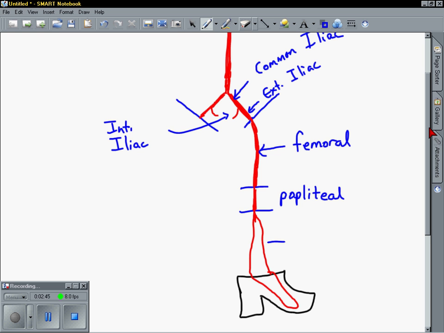So this is the anterior tibial, and this one going behind the tibia is the posterior tibial. We have now completed all 4 of our videos of the arteries.